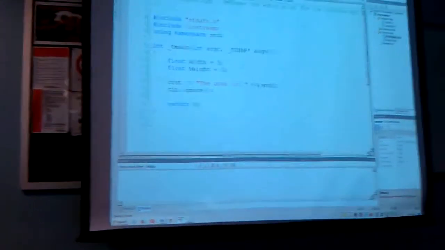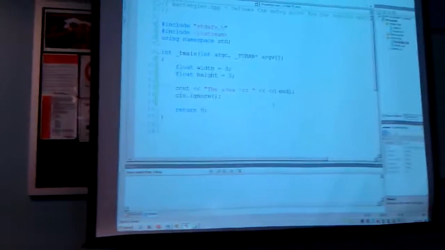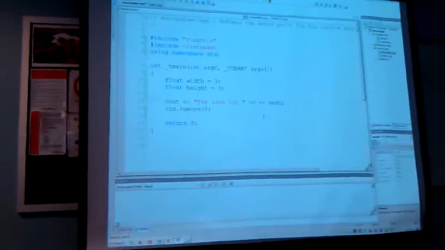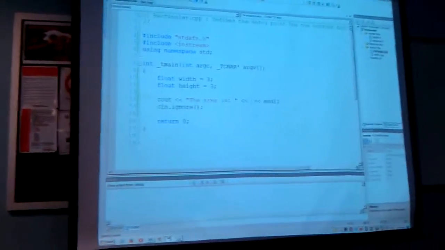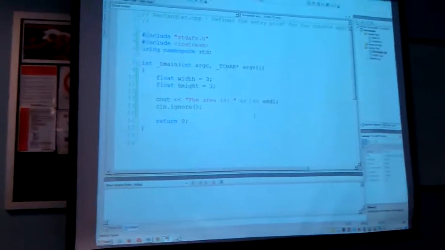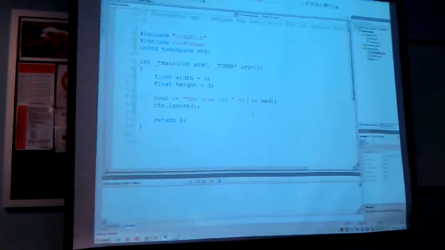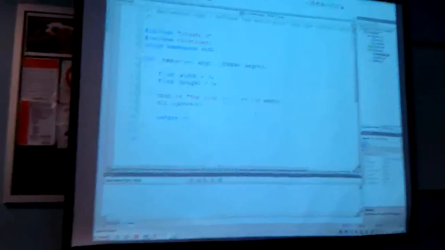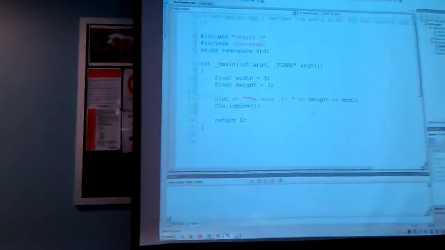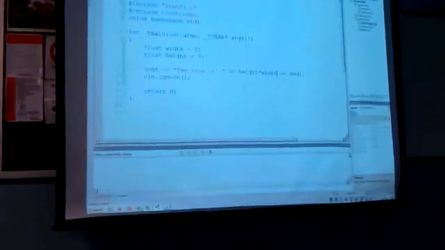So right here, if I put the area, right in here is where I want the area to exist. It'll say the area is, and then it will print out that value. How can I calculate the area based on the variables I currently have? Multiply them. I can multiply them, because area is height times width. Width times height. Whichever way you want to slice it.